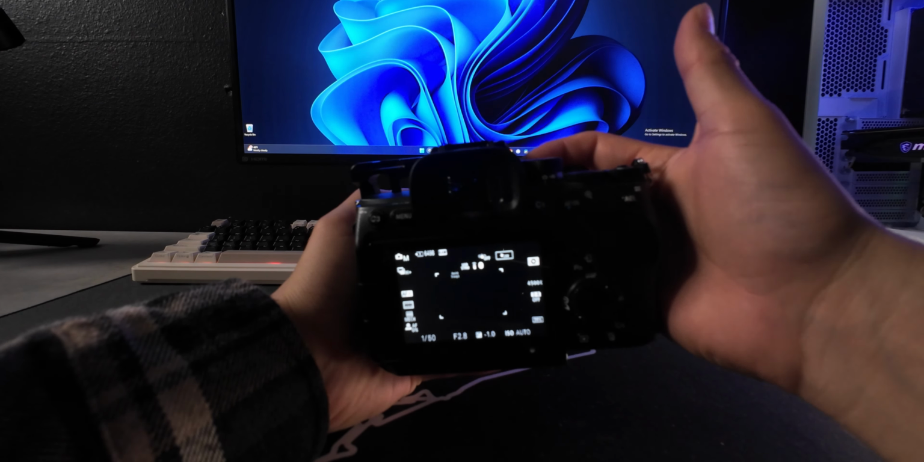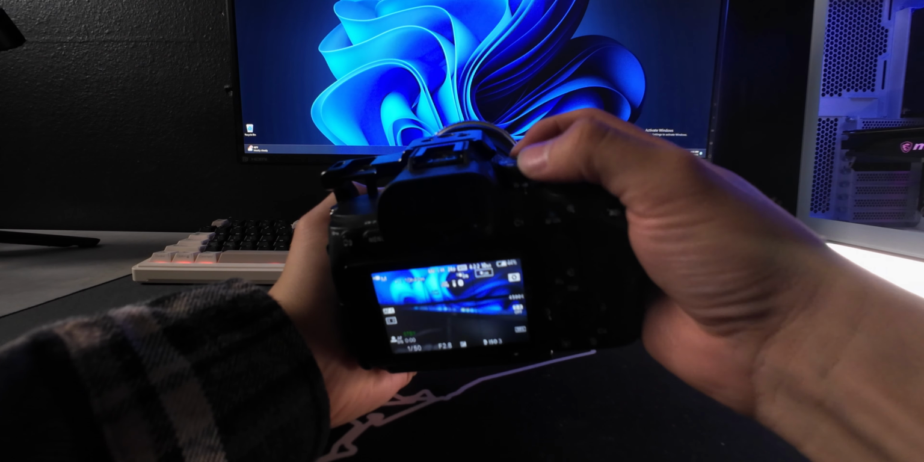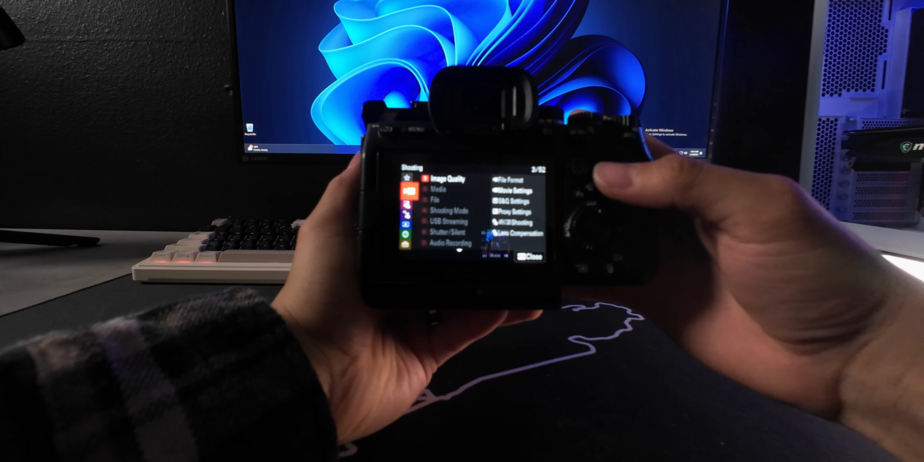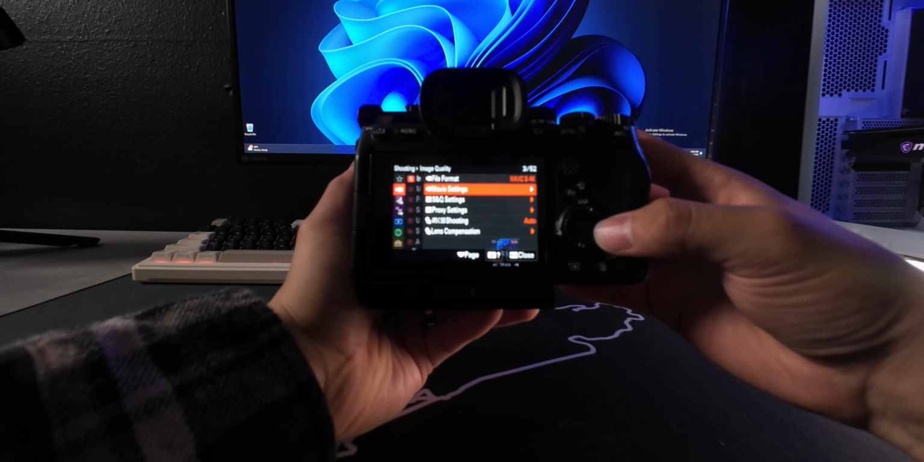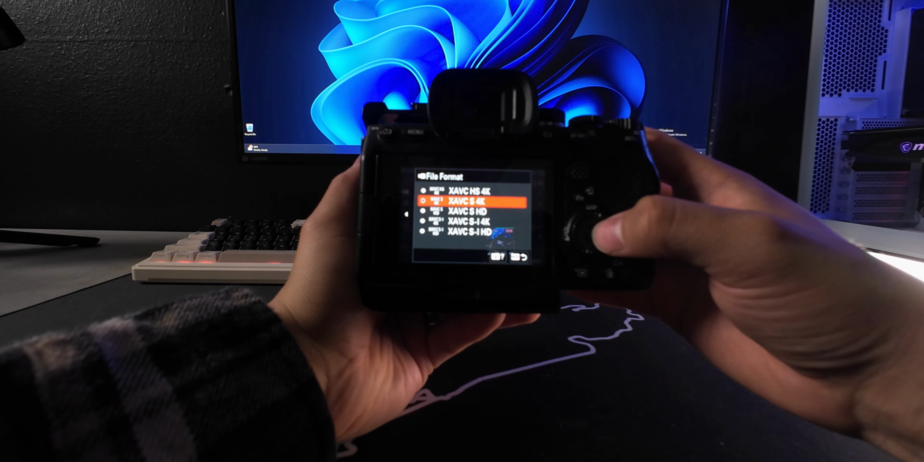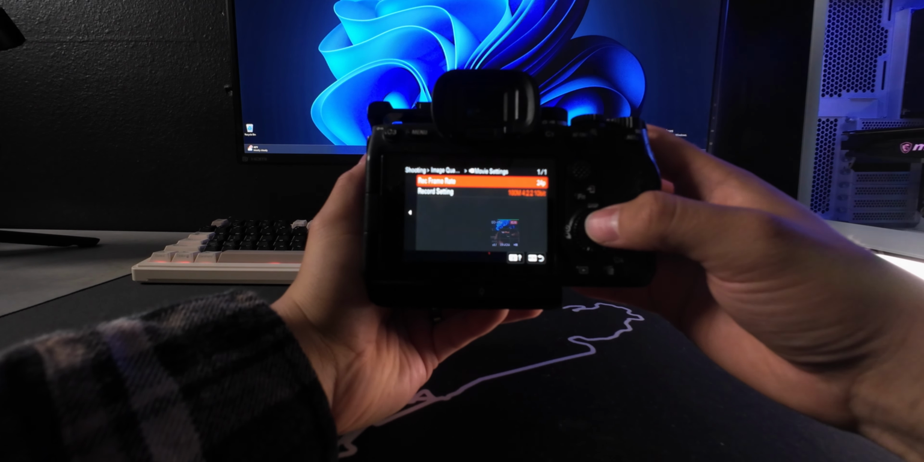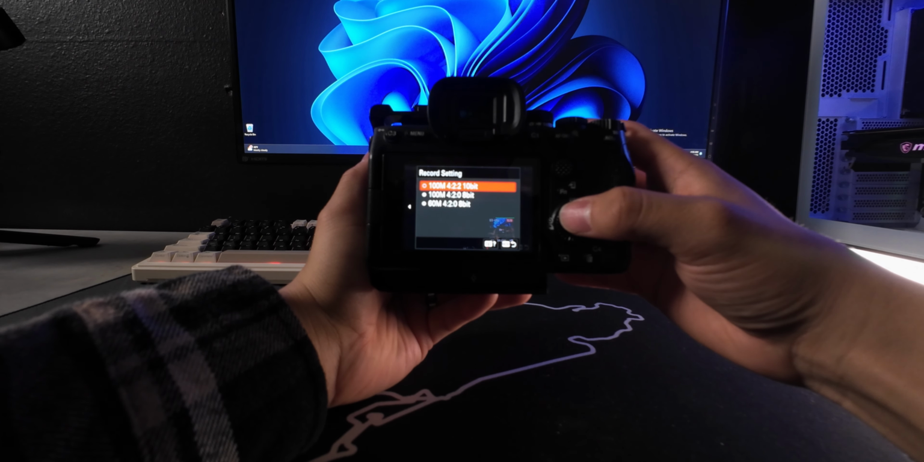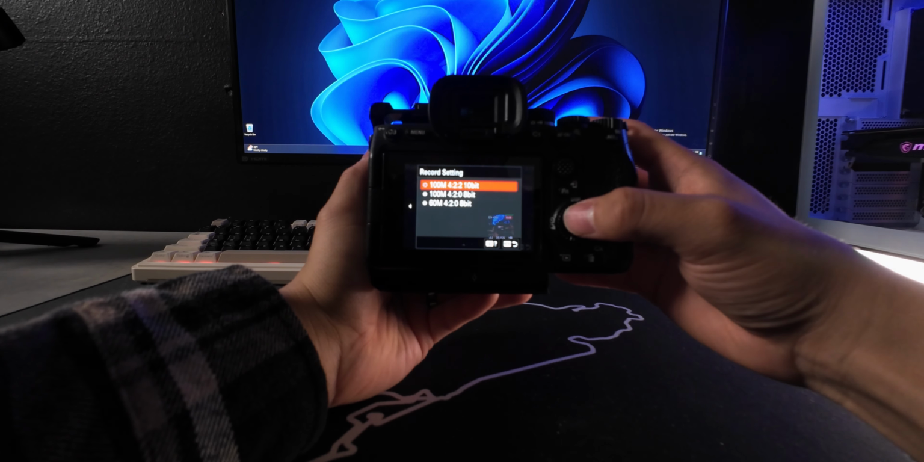Let's turn this on. We're going to scroll to the video dial. Top dial is going to go to custom 1. For menu, we're going to start in the shooting tab, image quality, file format. That's going to be XAVC S 4K. This is what I like to use. For movie settings, our record frame rate is going to be 24 FPS. For our record setting, 100M 4:2:2 10-bit. This is going to give you the best color range.